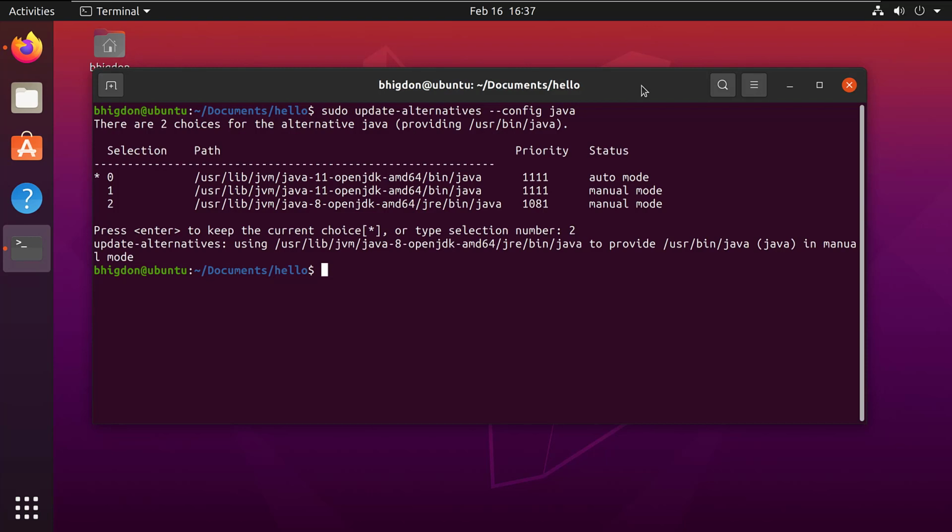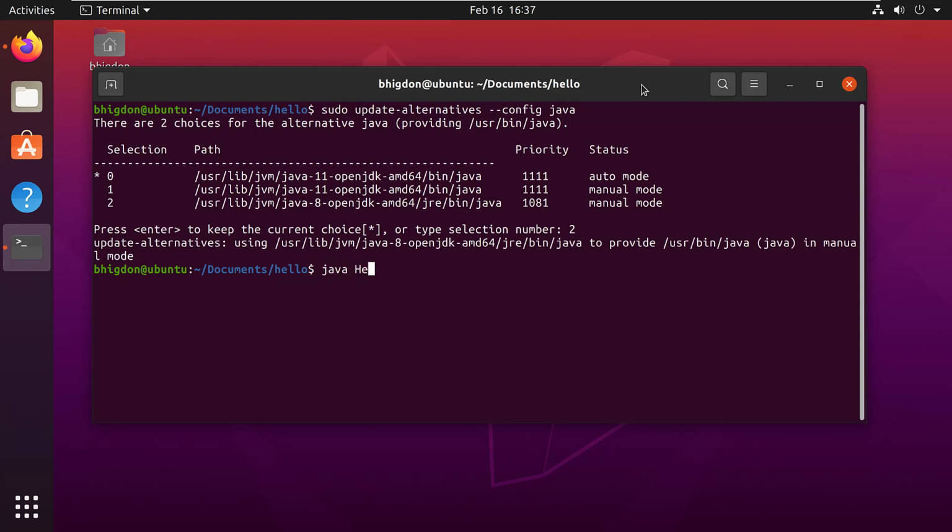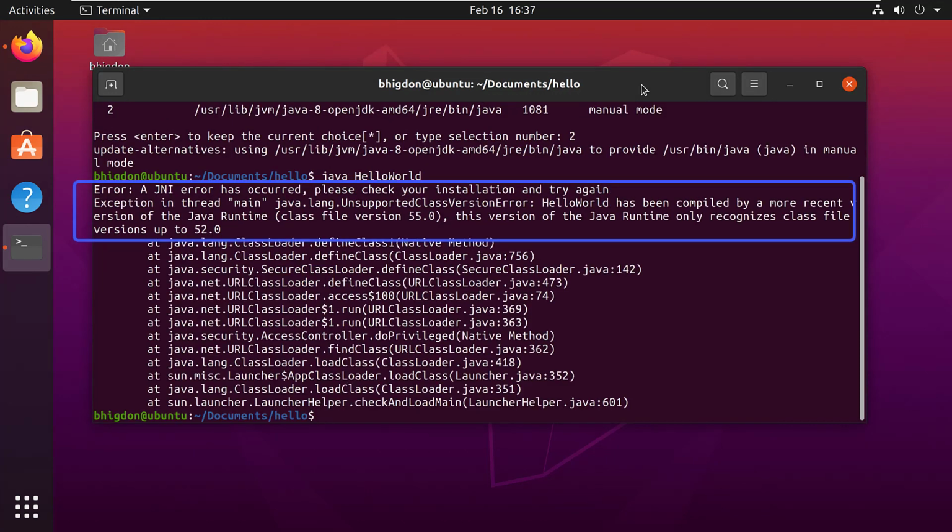Now let's run the HelloWorld command again. There's no need to compile since we already have the class file that we compiled earlier. So we simply type in java HelloWorld. The class file is picked up and executed. And when we do, we see the error message.